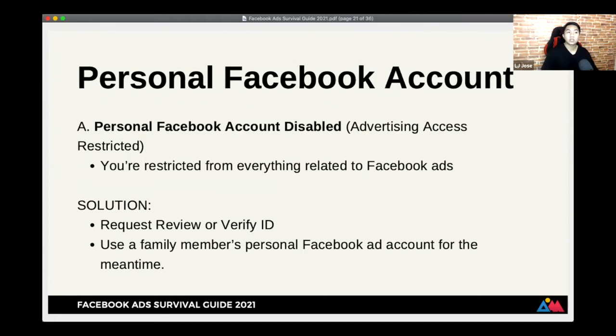Okay, so let's go muna to your personal Facebook account. Okay, so for the personal Facebook account, na-disabled siya. And then may message, advertising access restricted. So anong meaning nito? You're restricted from everything related to Facebook ads. You can't access Business Manager, you can't create ads, you can't run ads. Anything that is related to the business side of Facebook, of your account, you can't do anything anymore. All right? You can do the normal stuff that a usual user does with their personal Facebook account, but advertising and business stuff, hindi na pwede.